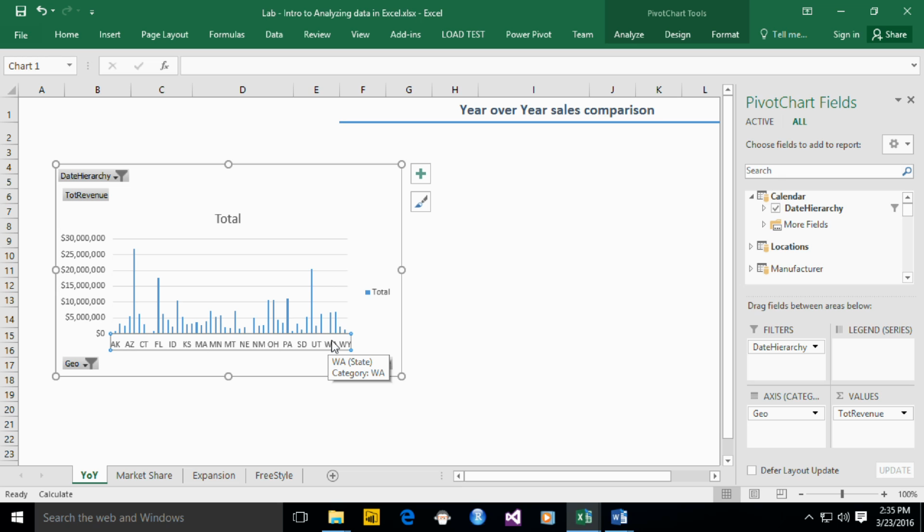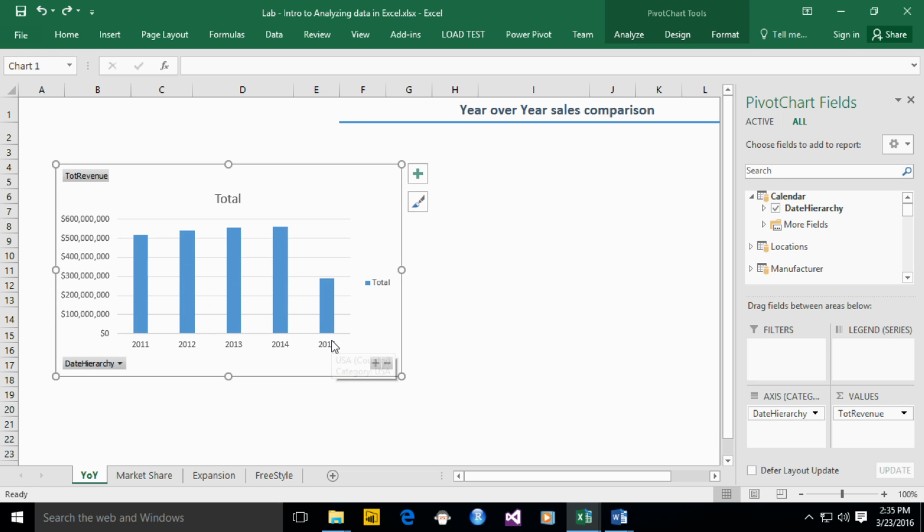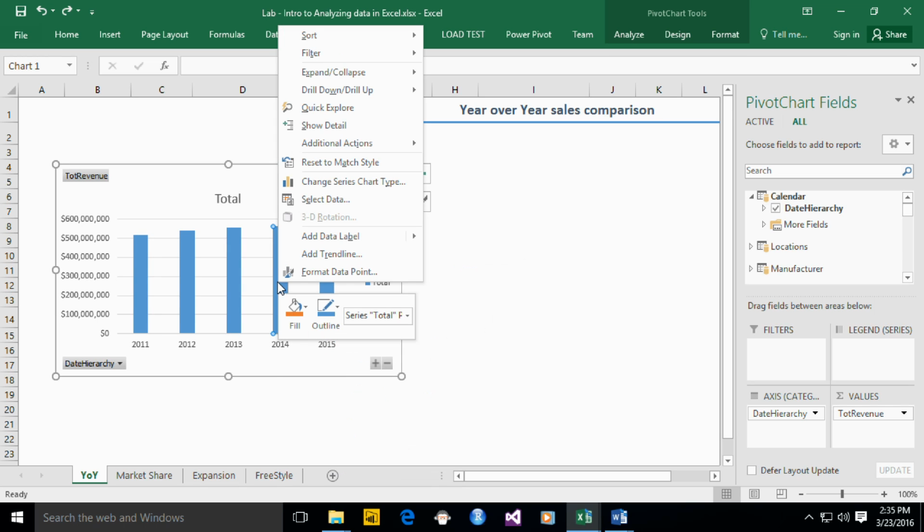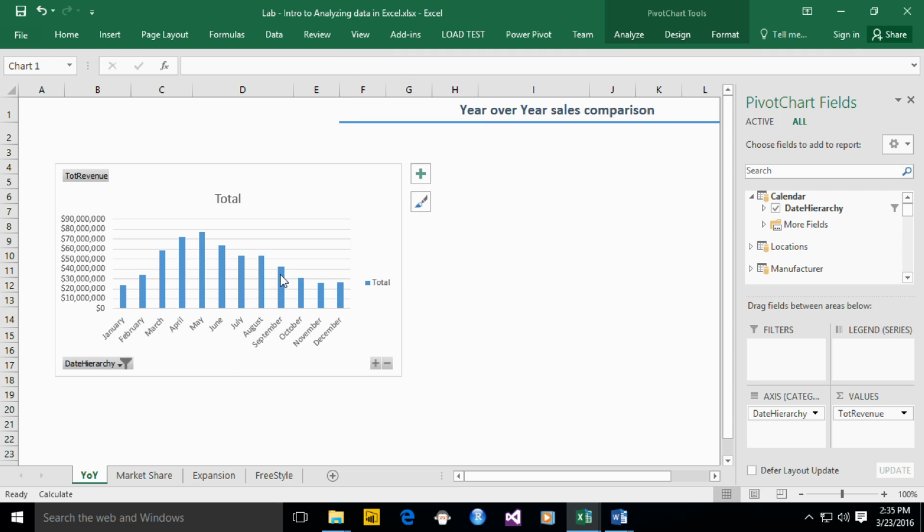If I want to go up again, I can either just press Control Z to get back to before, or I can do the same thing by drilling up. So if I drill down, I can just choose to drill up again as well. There you go.